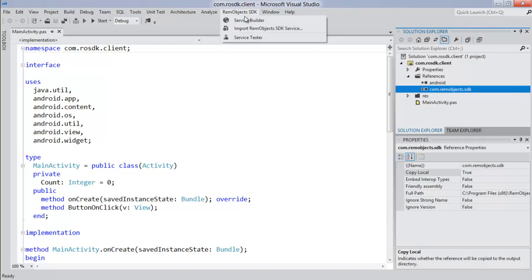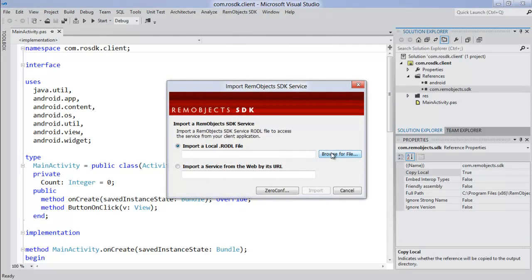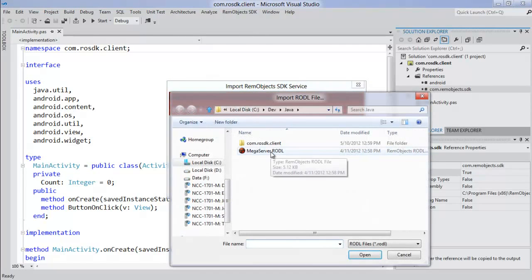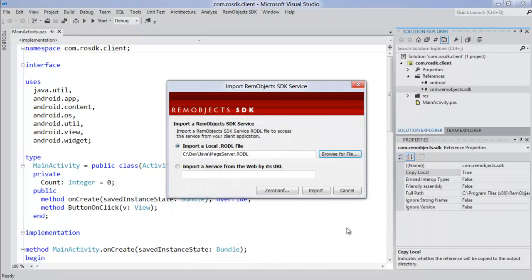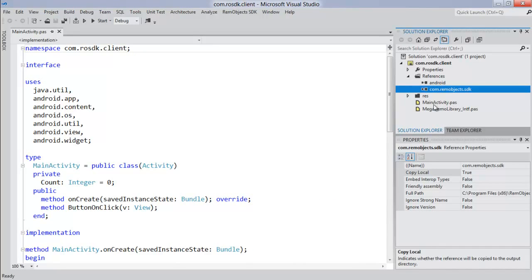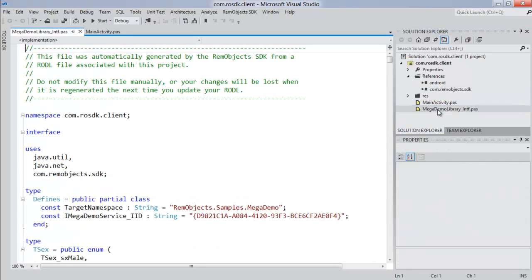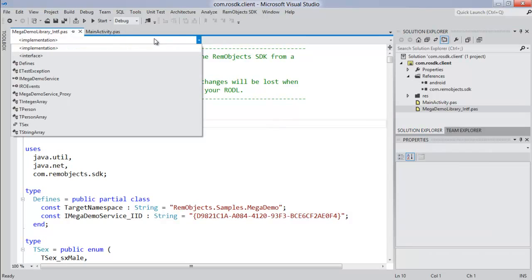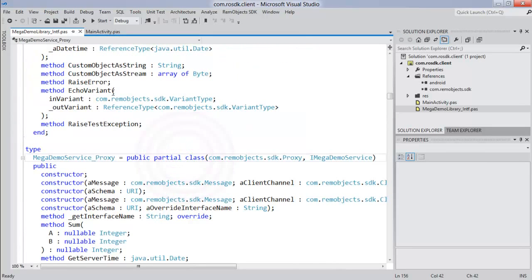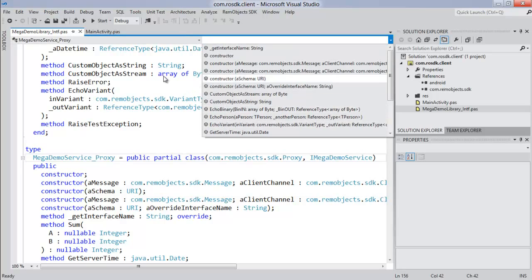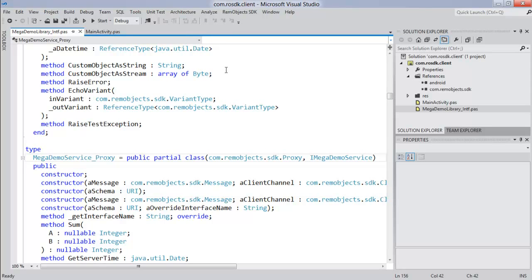And we need to import the RemObjects SDK service. We do this by browsing for the RemObjects RODL file. This is the Mega Server RODL file that was used to create the server, and we hit import. This creates our Mega Demo library interface file. This file contains all of the types and information we need to communicate with the server, specifically the Mega Demo service proxy. This is the proxy object that has all the methods on it that we would use to communicate with the server.